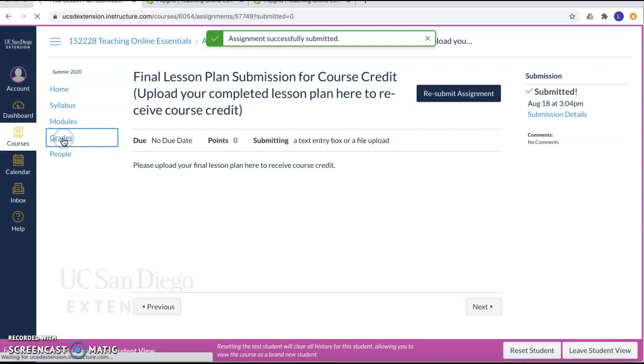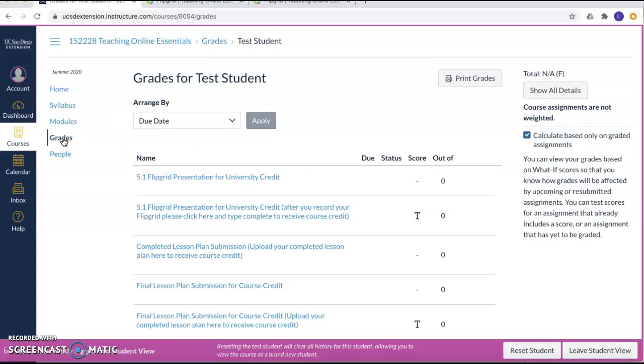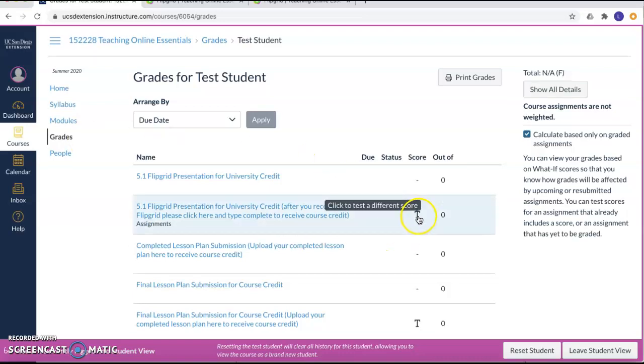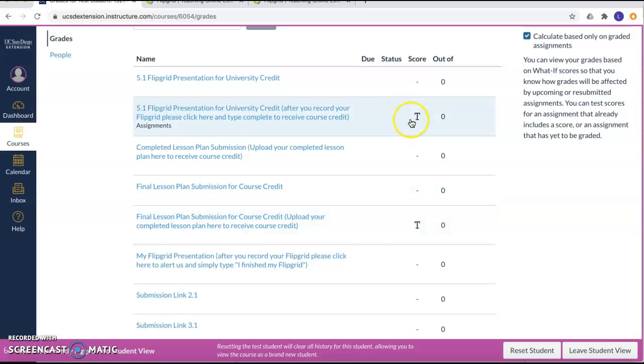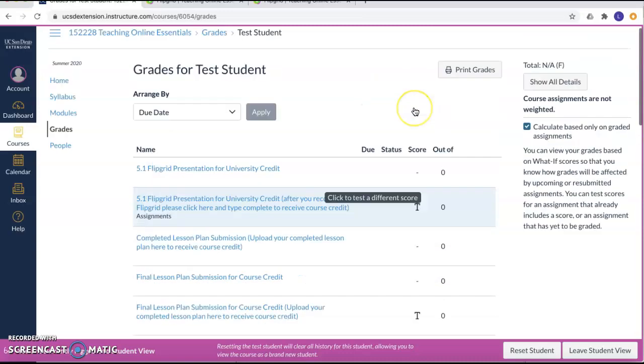If you click on the Grades button, and again, you'll only see the Grades button if you have self-registered for the course and accessed the course through my extension at UC San Diego. That is in the directions through the PDF. You'll notice that the 2 assignments that need to be submitted are submitted with a T.